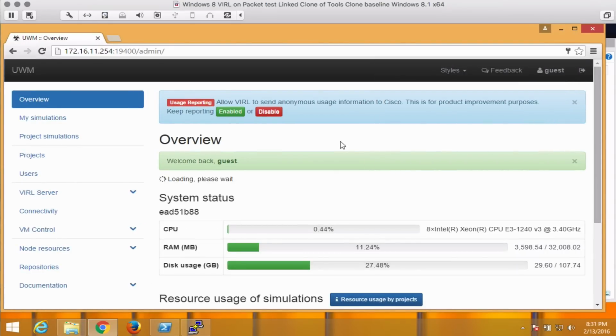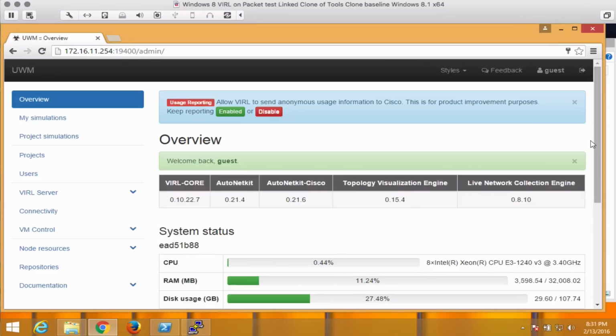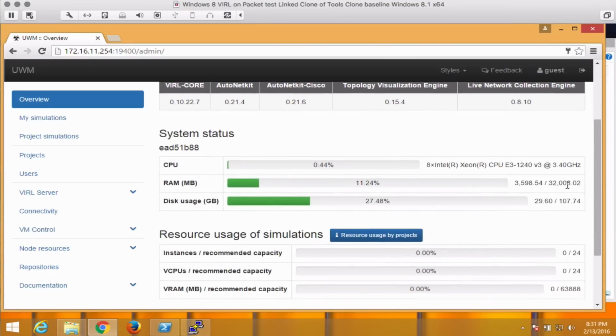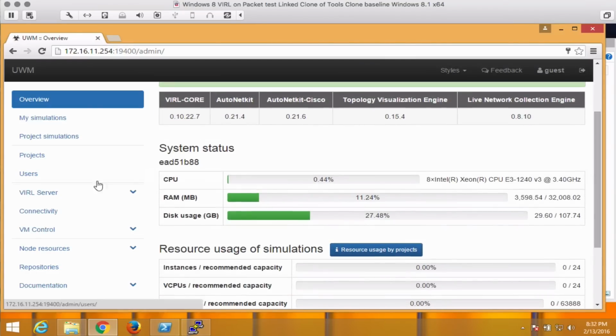Just as if it was sitting there locally, either on your laptop or a local ESXi server, but this is now sitting out in the cloud. So there we can see it's a 32 gig system.